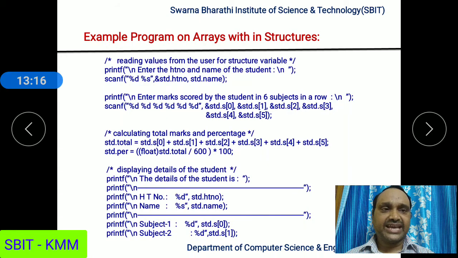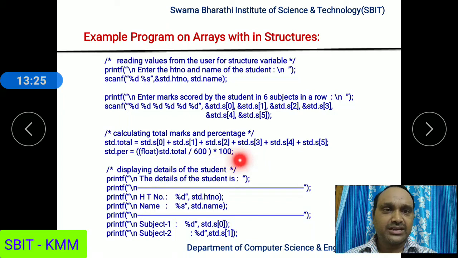Percentage is declared as a float data type because we would like to have accurate percentage for the student. Then we are displaying the details of the student. It is as usual hall ticket number, and then we are displaying name of the student, then subject wise marks, subject 1, subject 2 marks.